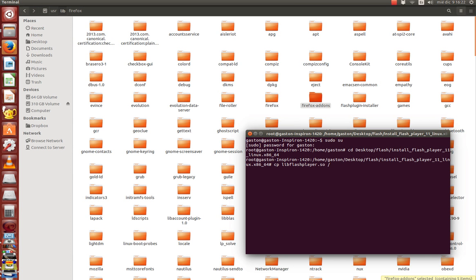/usr/lib/firefox, underscore, tab key, and then we just hit enter.